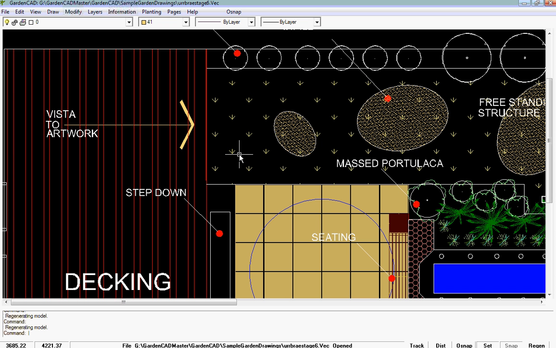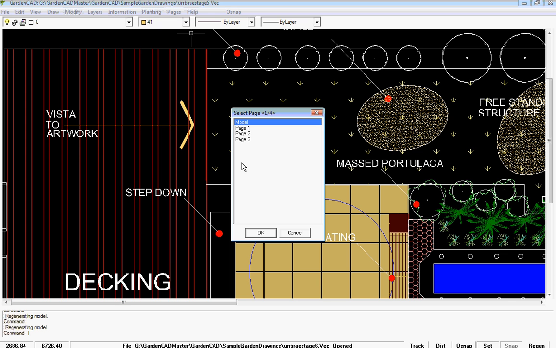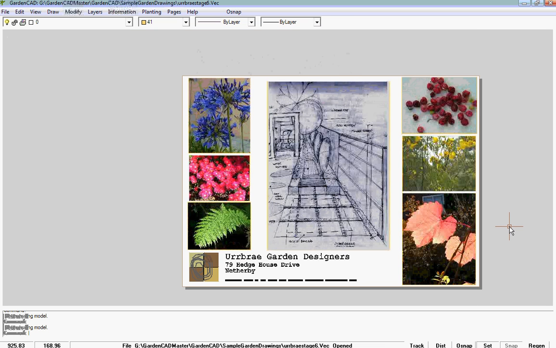Let's revisit these presentation pages, these presentation spaces. If we go to pages, previously I showed you how you could rename them, but let's select page. What I've done here is set up 3 pages. Let's go to page 1. And page 1 is the page where I want to show the client my concept.